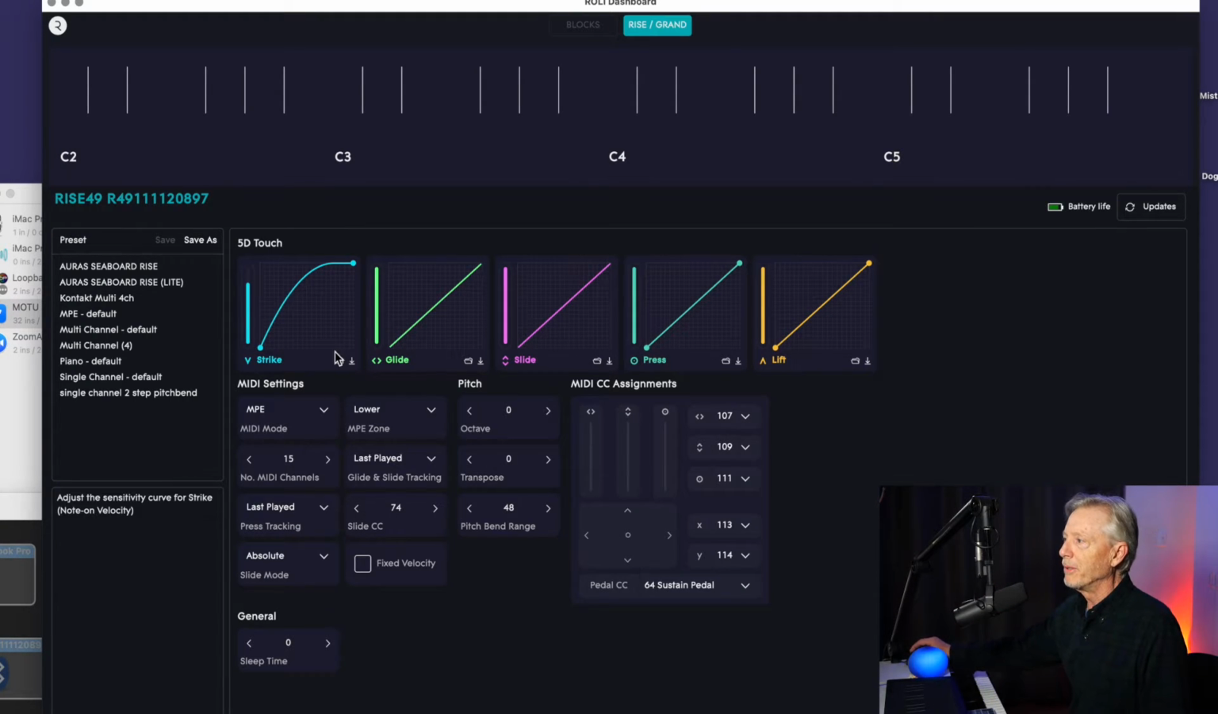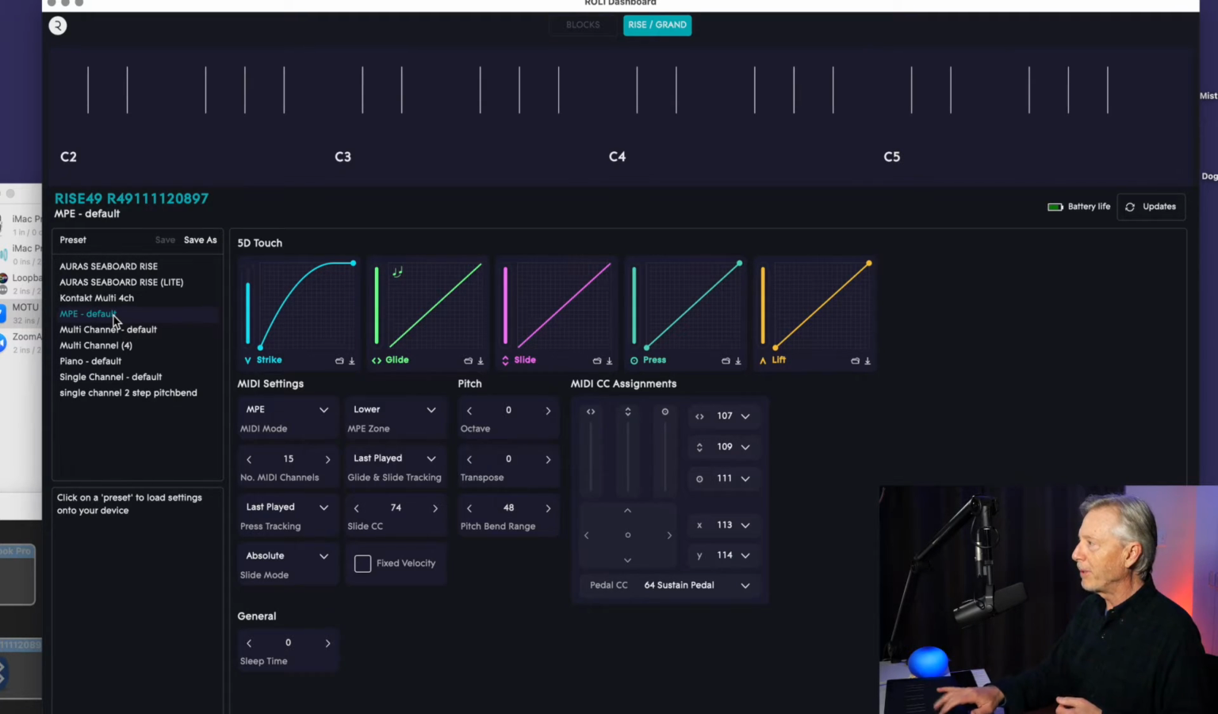And I have a number of options here. I can select profiles that I've built for specific instruments or instrument setups. Let's just use MPE default for now. And now when I play a note, it senses a number of components. For instance, pressure. You see the circle getting bigger. I can slide away. I can drag up and down.